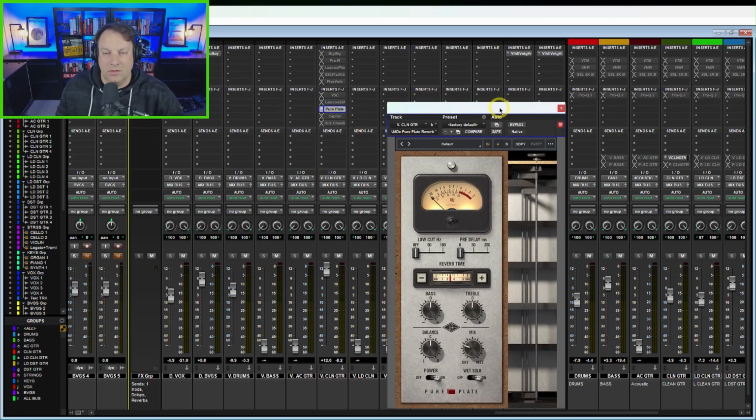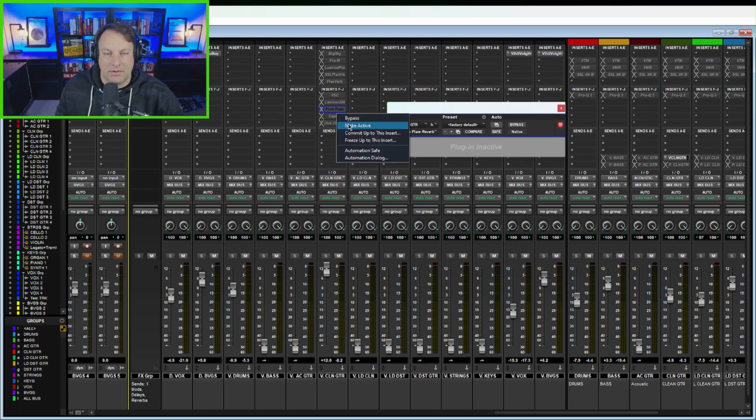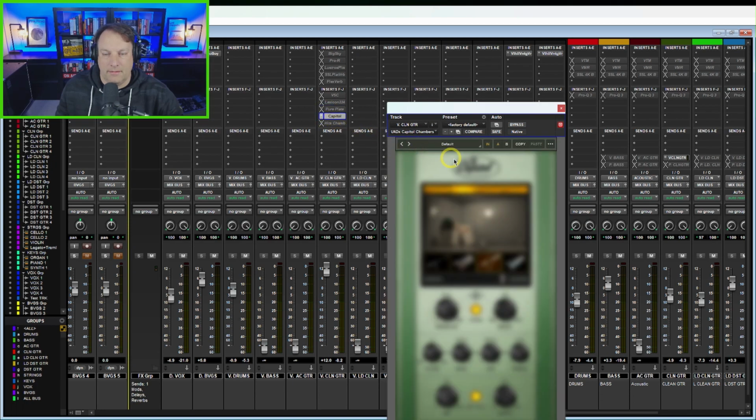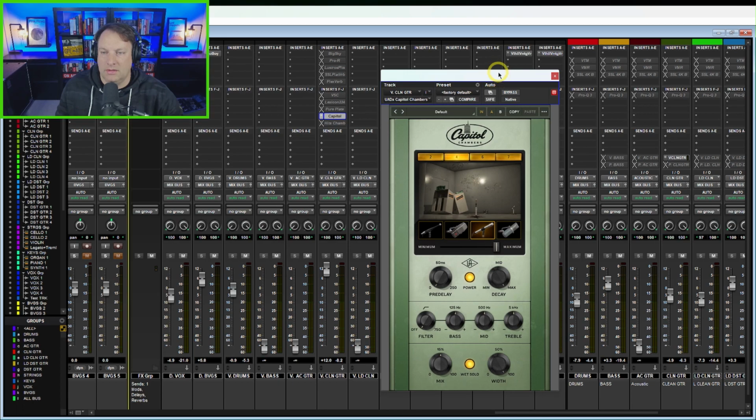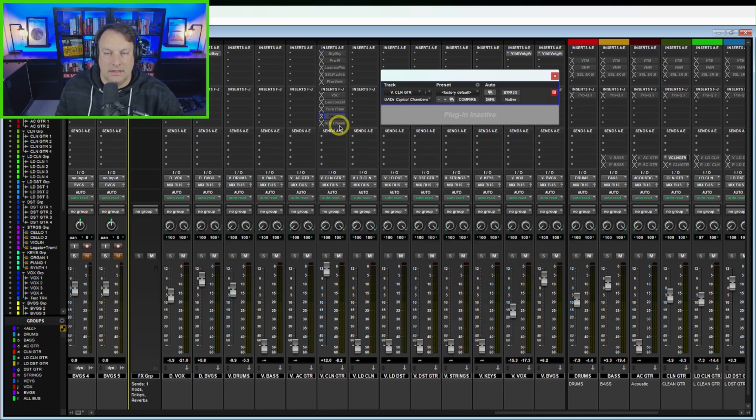Pure Plate, another UAD reverb that you might like. Capital, another UAD plugin that they have for reverb. Pretty amazing. A little bit more CPU power required when you use it. And you can change the mics that are being used as well. And then their Hits Chamber. It's another really cool one off of UAD.